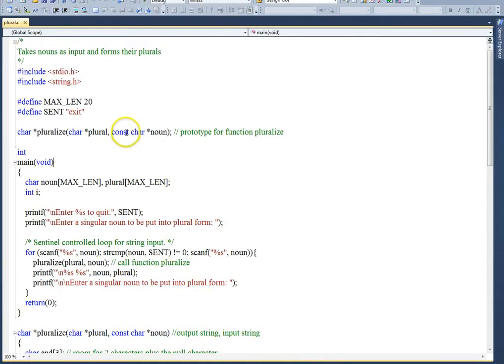Okay, so here I've written the program then. You can see that what this does as a whole is take nouns as input and form their plurals. So we've included the necessary libraries, defined MAX_LENGTH as equal to 20, that'll be the length of our arrays, and SENT equal to "exit". Now SENT stands for sentinel. That's what we're going to look for when we want to finish this.